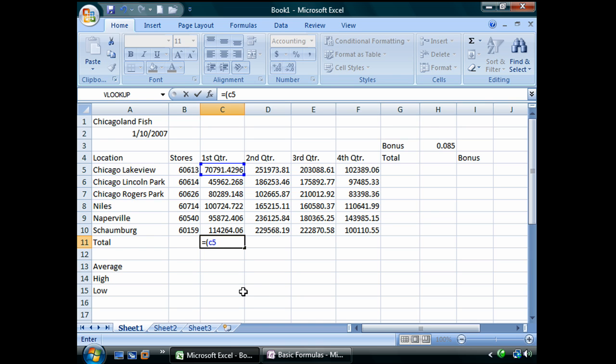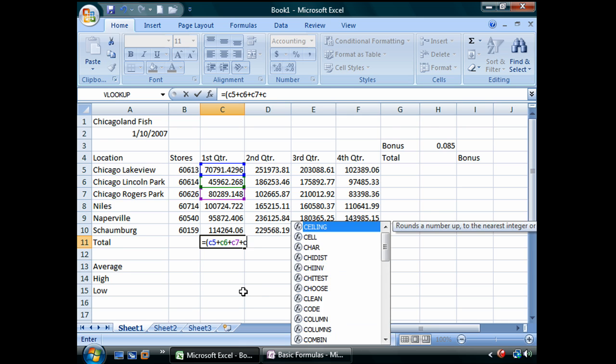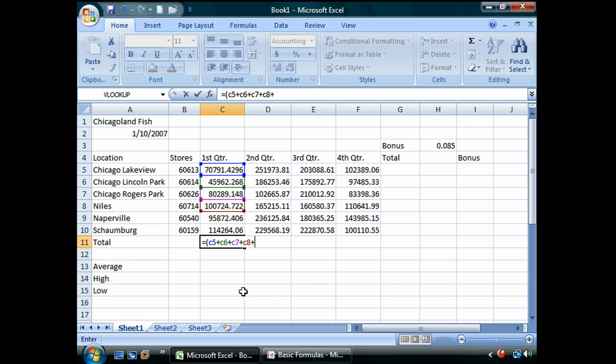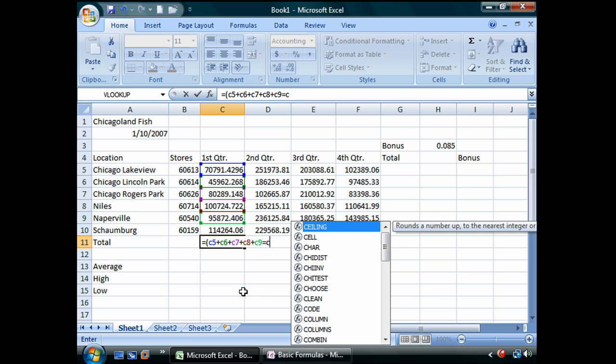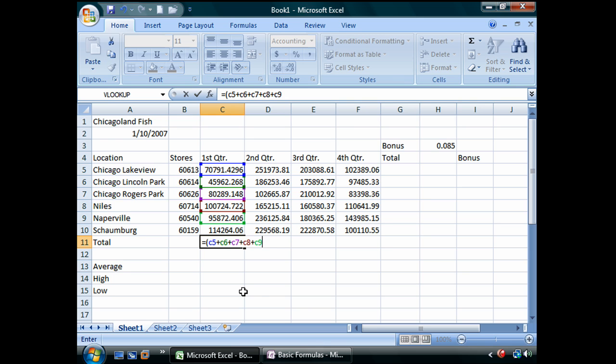We're going to add in our operator, the plus sign, and we'll put in the next cell that we want, C6. And notice that that highlights in green. Let's finish this out: C7 plus C8 plus C9 plus C10.